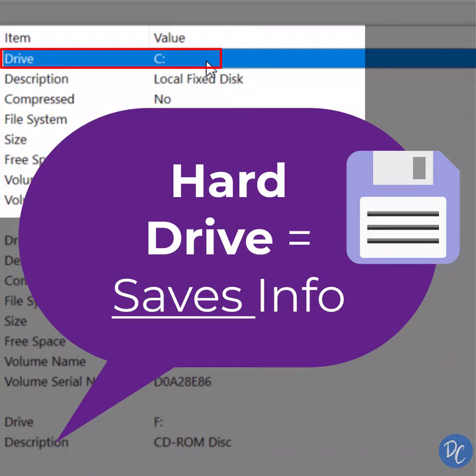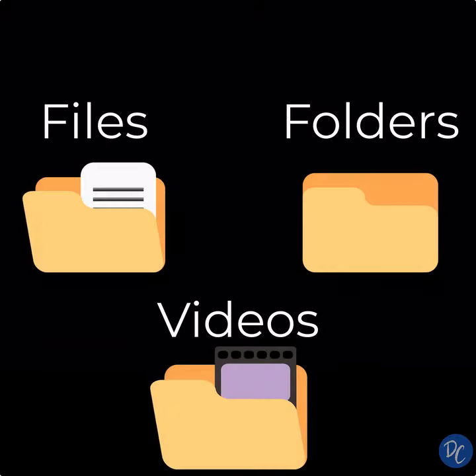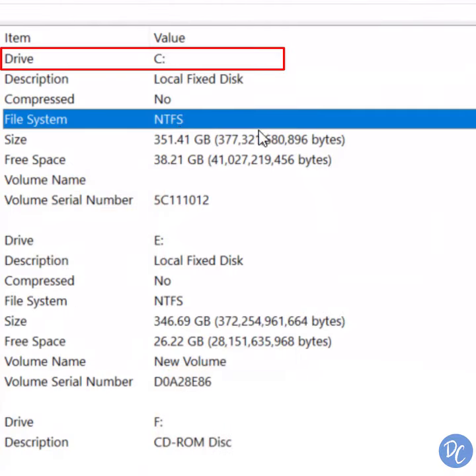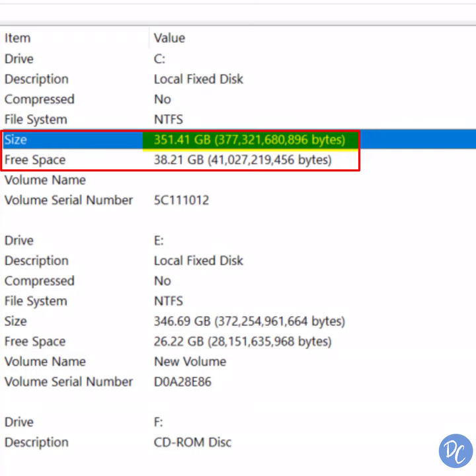It saves all of my information, my files, my folders, my videos, everything that's saved on my computer. It goes to my local disk C. It shows the file system, which is NTFS, and my size, which is 351.41 gigabytes.